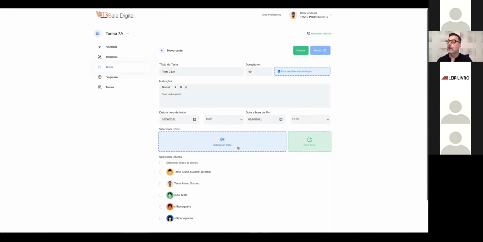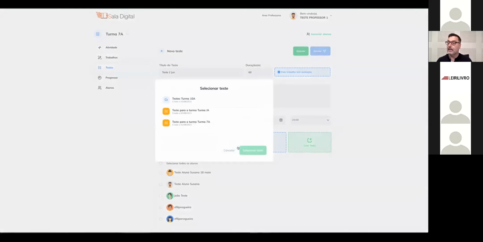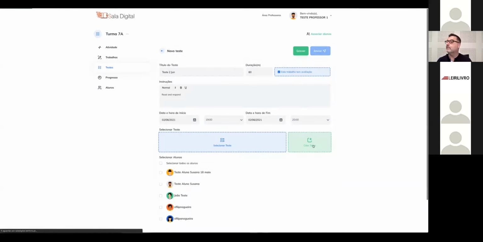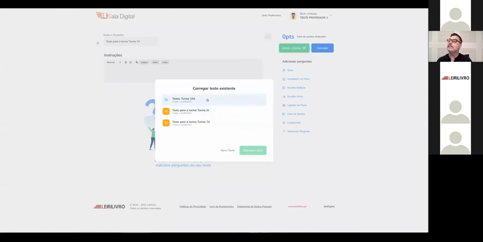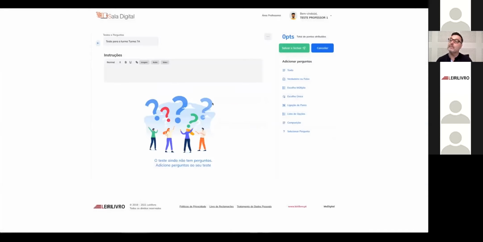Okay, so we've created a test. So here's my test in my test bank. In my test bank, I have all the tests I have created. I'm going to choose a test, right? And before that, we're going to create a new test. I'm going to take it step by step how you're going to create a new test.